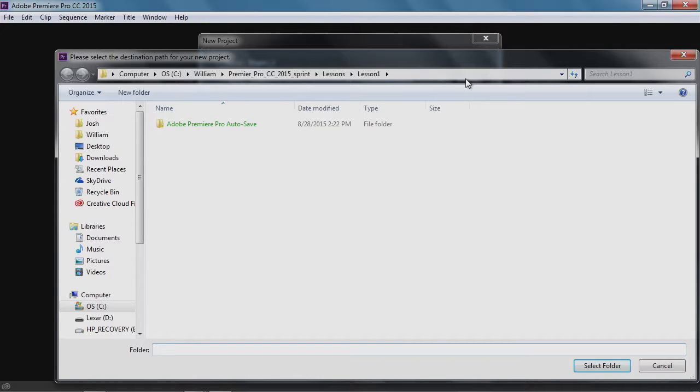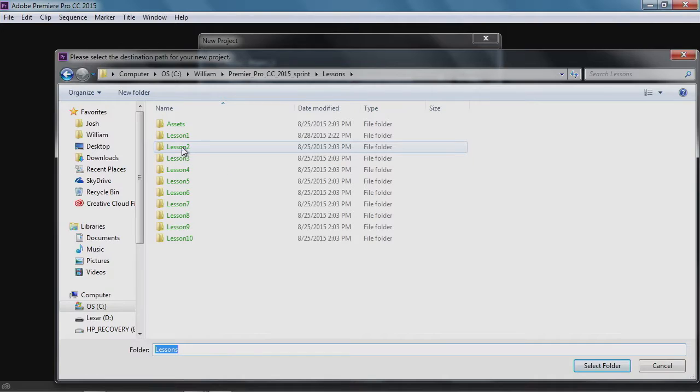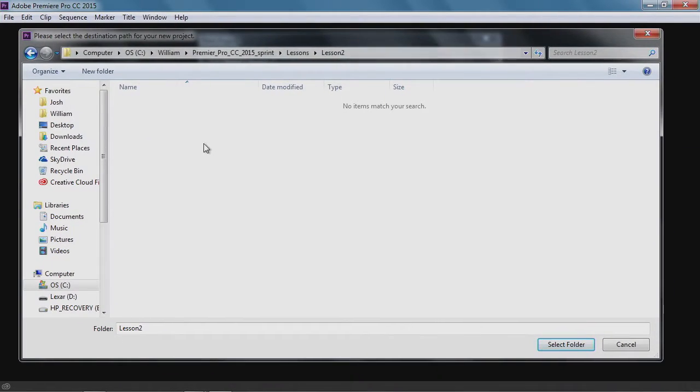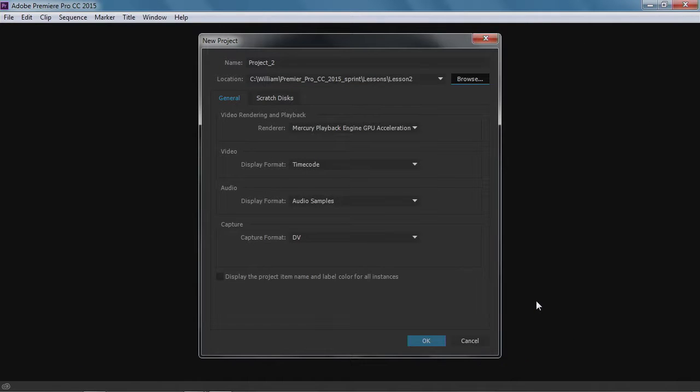So if you've downloaded the lesson files and you've extracted that, there is a lesson 2 folder. If I open that folder, it's going to tell me that there are no items matching my search in here, and that's fine. I'm just pointing to the lesson 2 folder, and that's the important thing. I want to put everything inside this particular folder. This is my project folder. So I'm going to click Select Folder, and there we go.